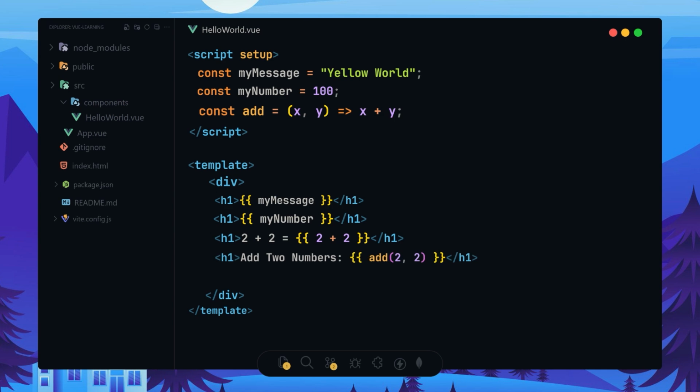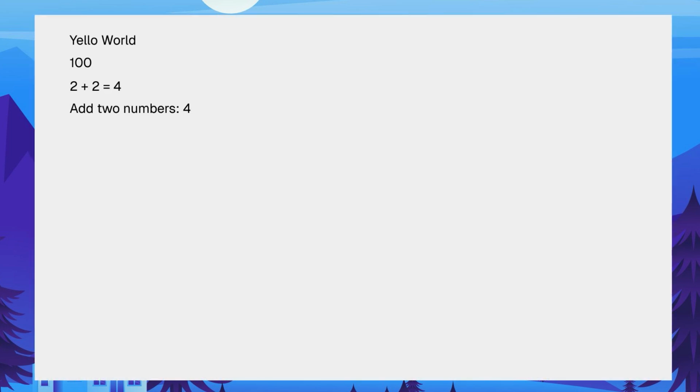And now underneath there we are going to be calling our function. So I'll just write add two numbers, and then I'm going to call my function inside there, and for the x argument I'm going to pass 2, for the y argument I'm going to also pass 2. So it's going to combine there, and it's going to give us the 4 as a result. So once I open my browser, it's going to give us the yellow word 100, 2 plus 2 equal to 4, add two numbers, and it's going to give us 4. So this is how we can use the text interpolation in Vue.js.